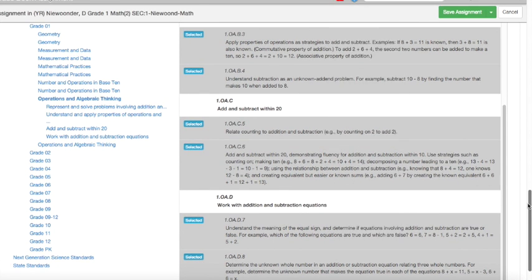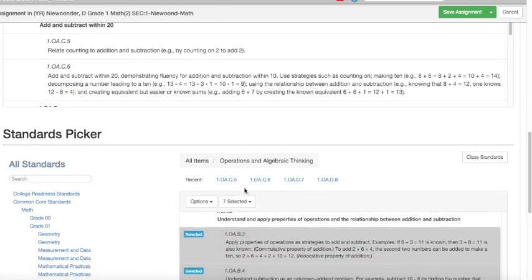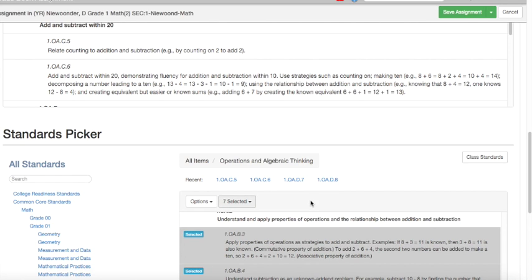Okay, so if we have standards 1 through 8 minus standard 2 assessed, then we should have a total of 7 standards, which it displays here. So that's a good way to check to see if you got them all.